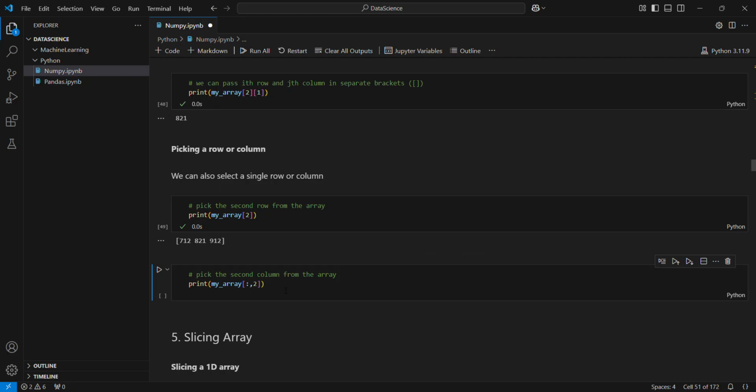Now I have to pick the second column from the array. If I have to pick the second column, let it be any row. I don't have to bother about that. I just have to give the column there, and then I'll print the second column from the array. So this will be printed.